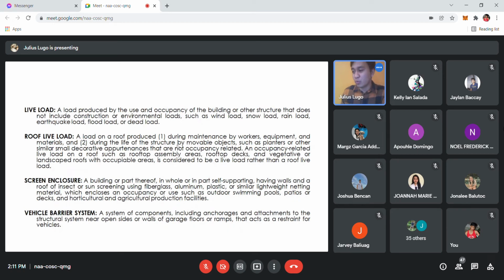Sir, babasa naman ako nitong roof live load. Roof live load: a load on a roof produced during maintenance by workers, equipment, and materials, and during the life of the structure by movable objects such as planters or other similar small decorative appurtenances that are not occupancy related.